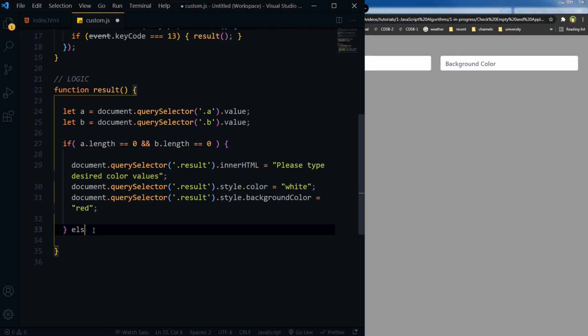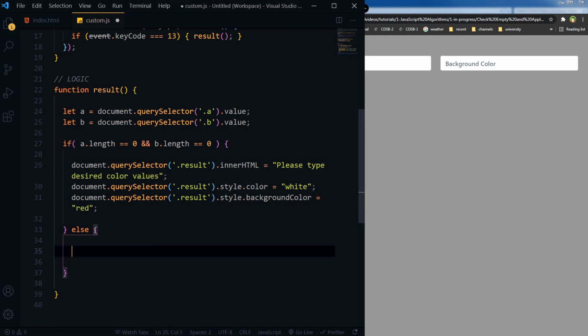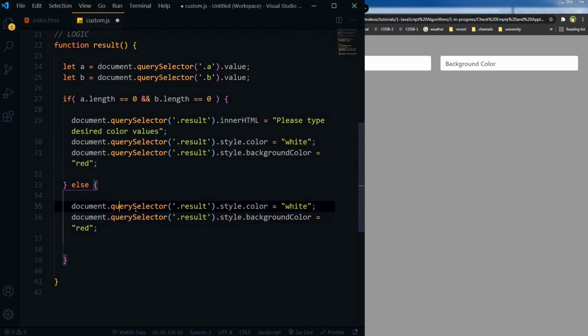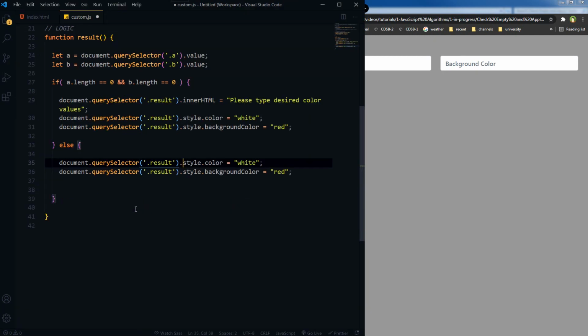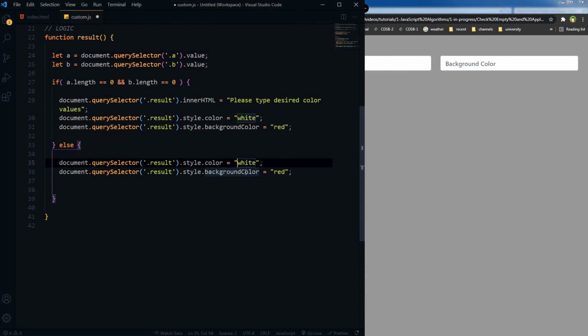So in the other case, else, let's set color and background color for our div. We will need these two lines. So color should be, this is color, right? A. Color should be A, and background color should be B.